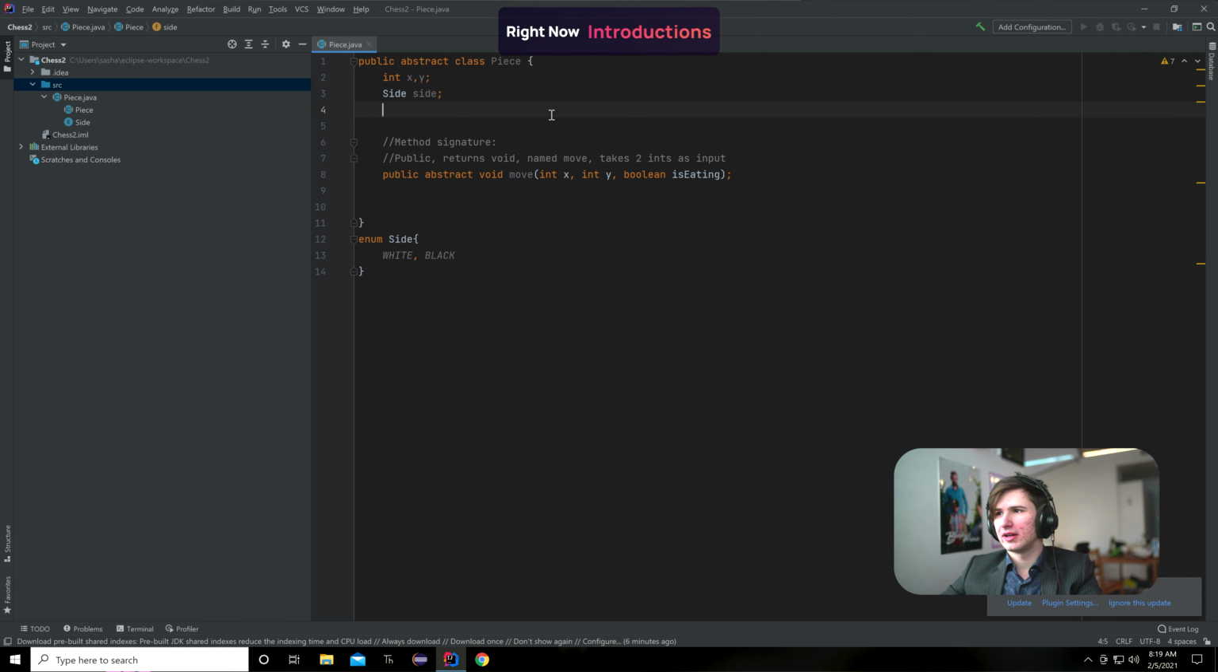So here, we've got int x, y, and a side. And since we have this piece and all of its properties, we also probably want to know if it's dead or not, so I can just keep that. So boolean is dead, and that should be about good.